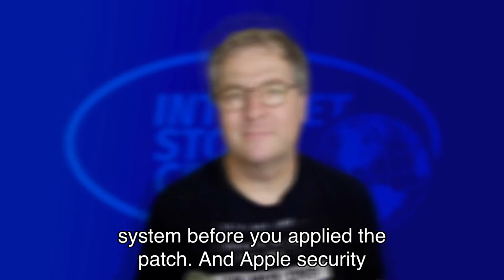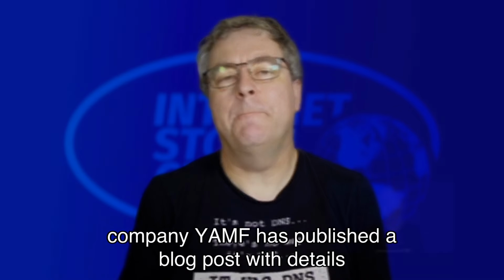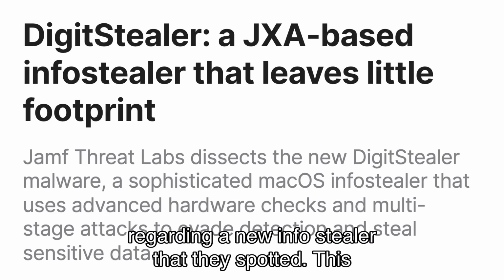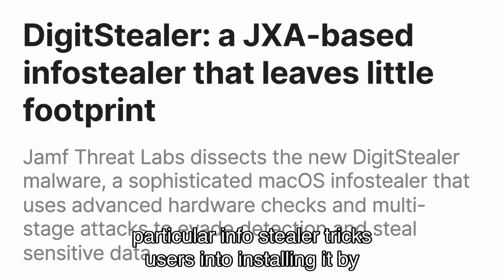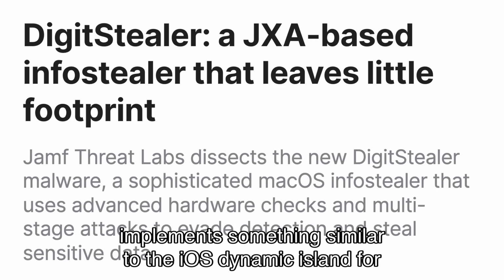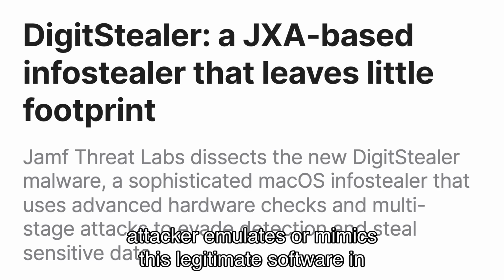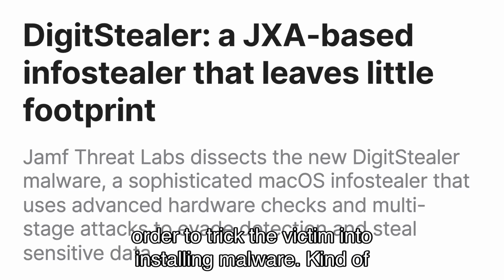And Apple security company Jamf has published a blog post with details regarding a new infostealer that they spotted. This particular infostealer tricks users into installing it by claiming to be Dynamic Lake. Dynamic Lake is software that implements something similar to the iOS Dynamic Island for macOS. So it's legitimate software, but in this case, the attacker emulates or mimics this legitimate software in order to trick the victim into installing malware.